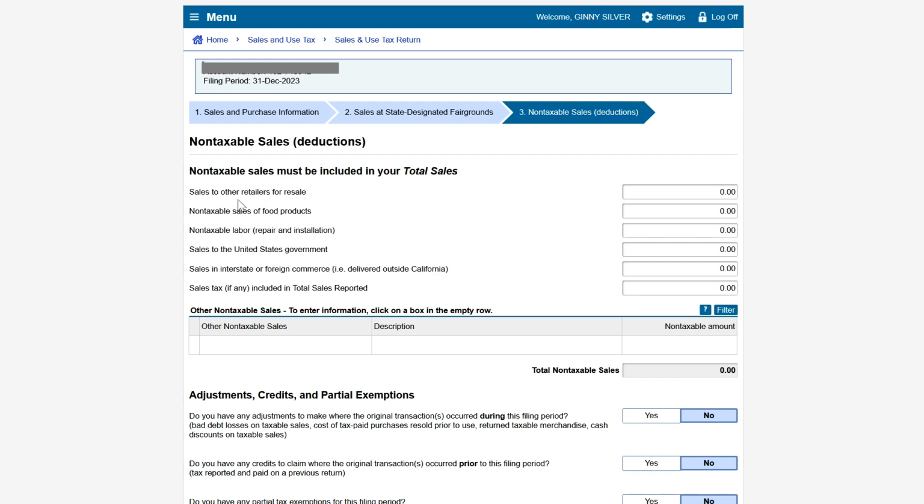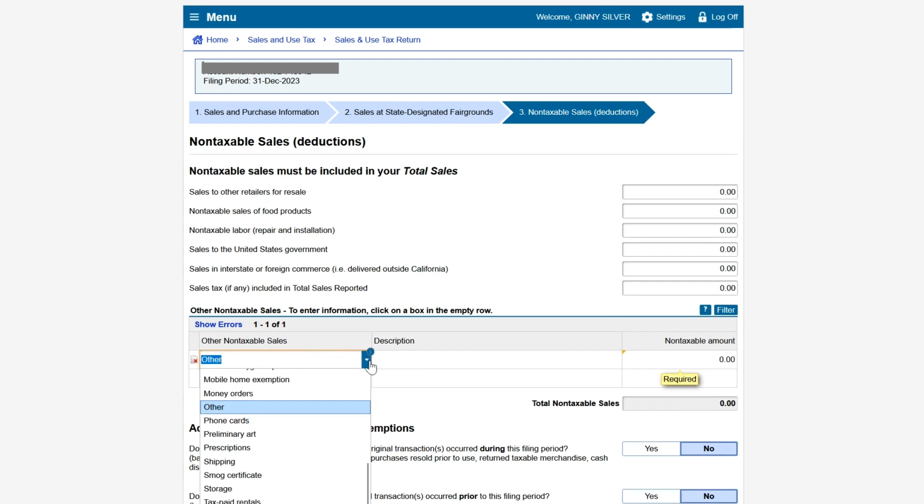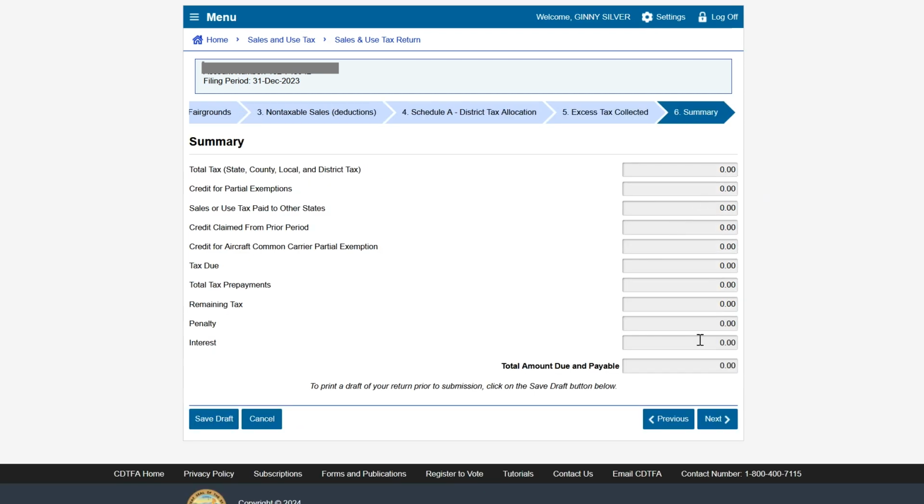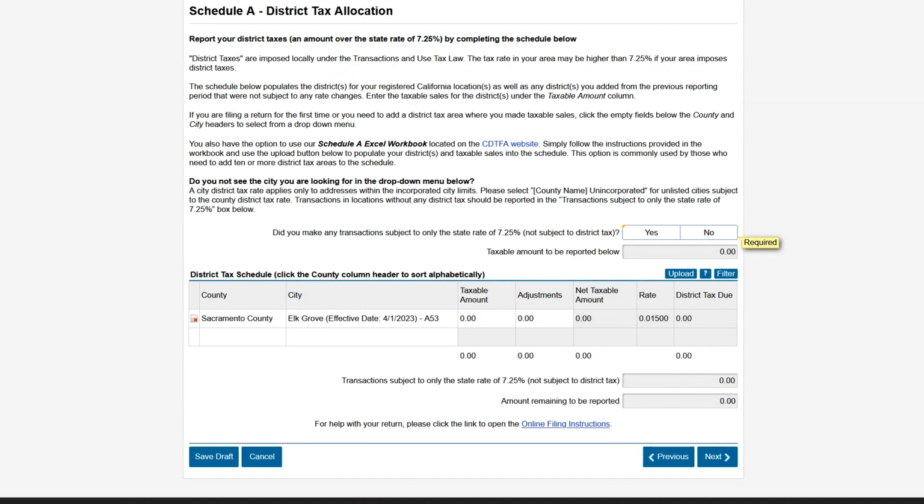Now, the one that's going to match the best for me is I'm going to select Other, and then in the description, I'm going to add digital products. Then I'm going to add in the amount of digital product sales. We can see here that I have $0 total tax due.